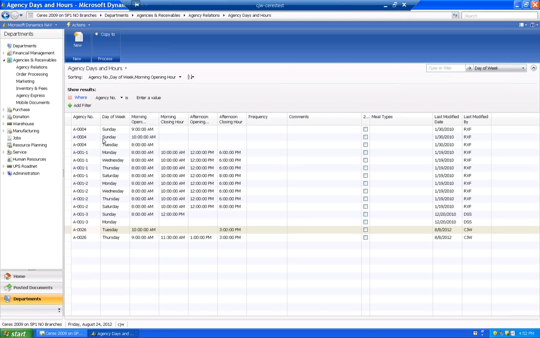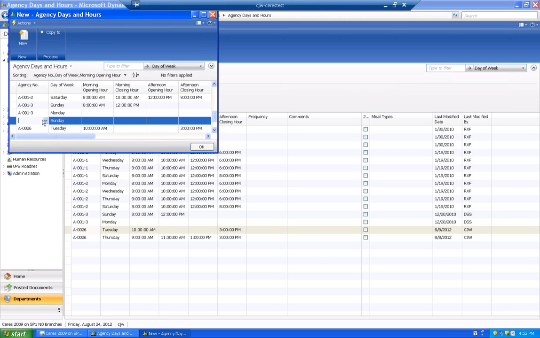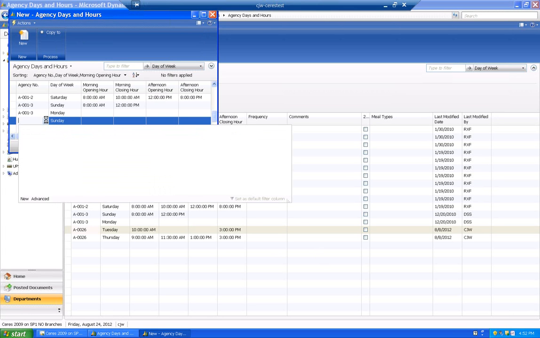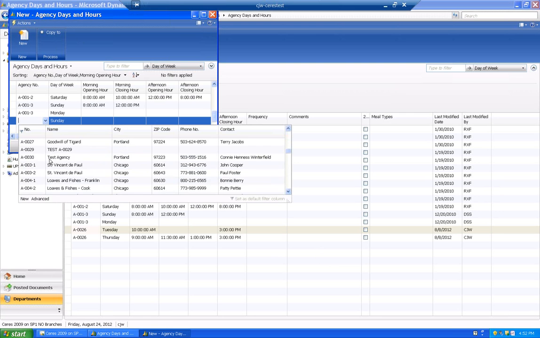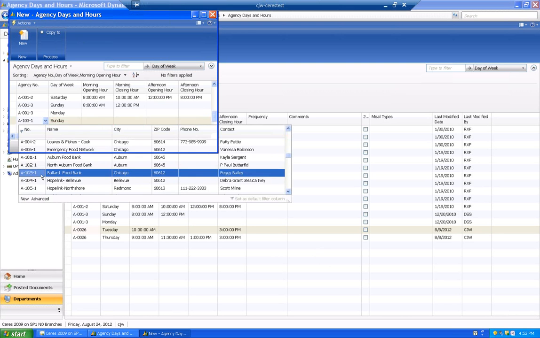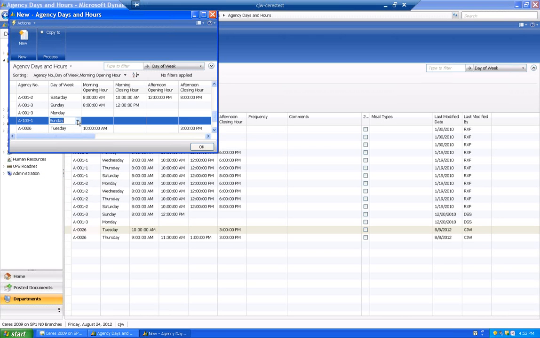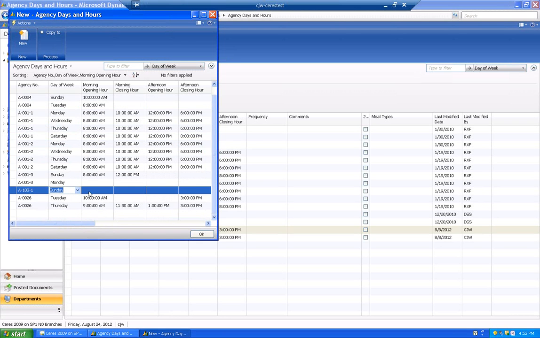So instead of just seeing one individual agency's days and hours at a time, you can see the whole kit and caboodle. If you wanted to add a new agency and their days and hours, you can come up here and click on New, and you can select your agency from the list of agencies, or you can simply type them in. And then you can put in the day of week that they're open, and of course if they're open more than one day of the week, then you would put in more than one line.